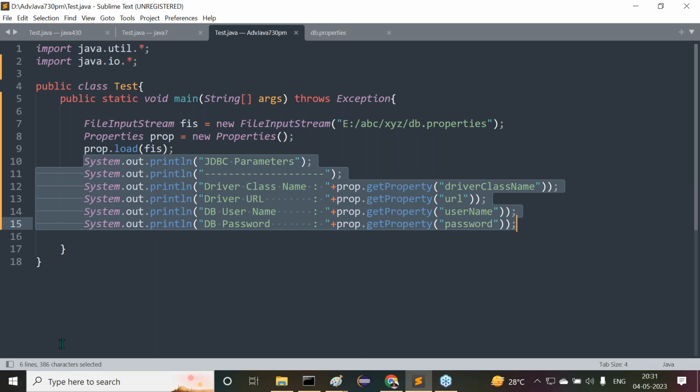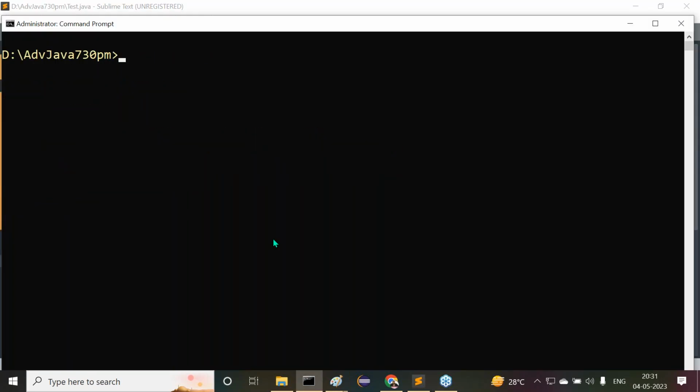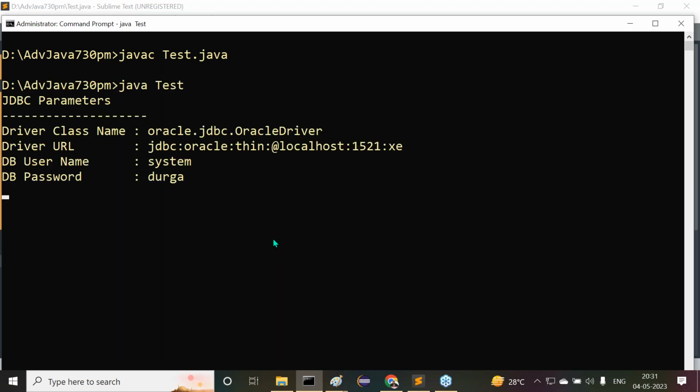For example, observe carefully. I have written this program here and executed it. Am I right or not? javac Test.java, compilation is success, and java Test, the output we are getting here. Am I right or not? Observe carefully.